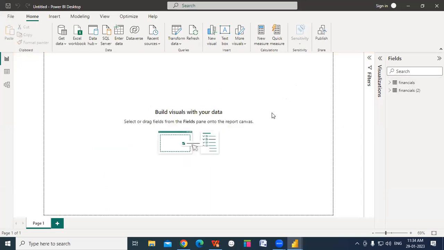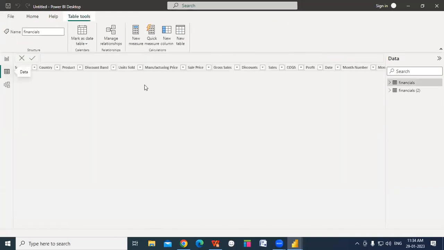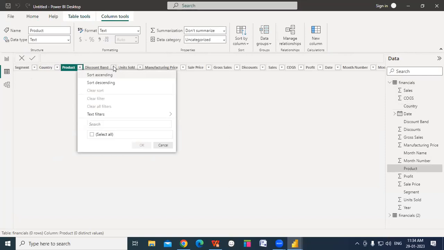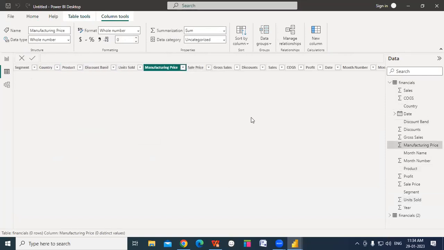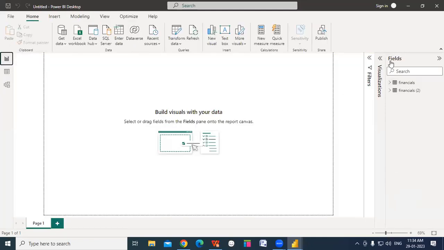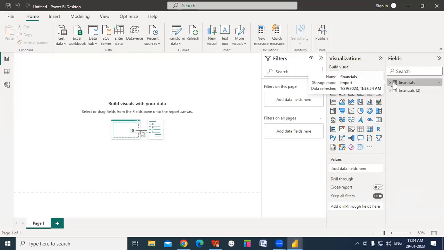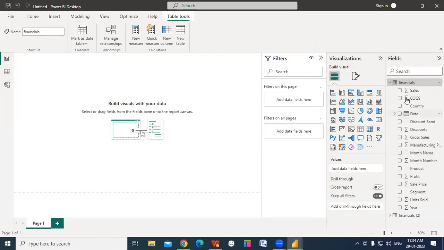Guys, after loading the data, just click here. Your data is stored here. We have different options: country, product, discount, units sold, manufacturing, right? If you want to create a visual, we have different panes: one is fields, one is visualization, one is filters. In my financial data I have different fields: sales, country, discount, month, profit, sales price. All these are my data, these are the data headings.